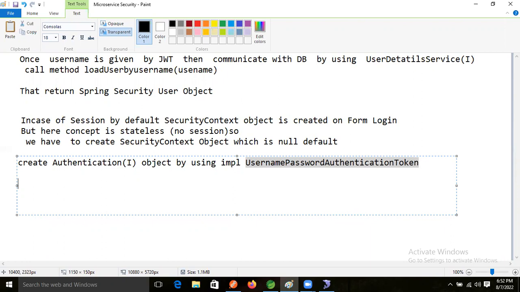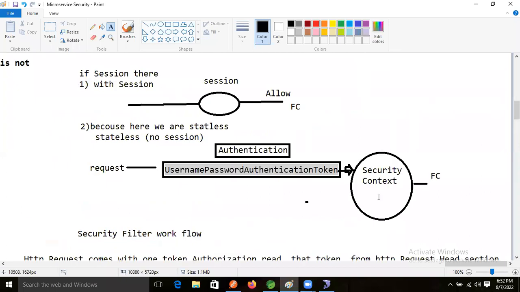Then finally we will link it with the security context. But the question, if anyone has a doubt: why the security context? Every time you are talking about that, why the security context?